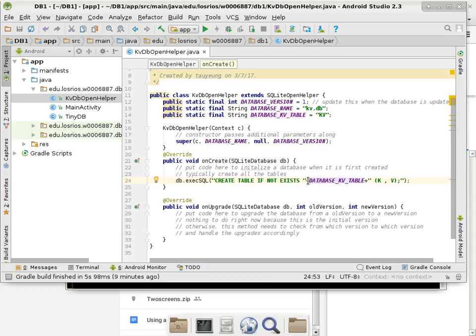And then I use concatenation to concatenate with the name of the table, which is KV. And then I specify the two columns that I need for this particular database. K is one column, V is another column. I do not specify here what is the index into this database or what is the key into this database. If you want something to be a primary key, SQLite can only support using integers as a primary key. You cannot use text as a primary key. So I'm not even going to bother with a primary key based on K here.